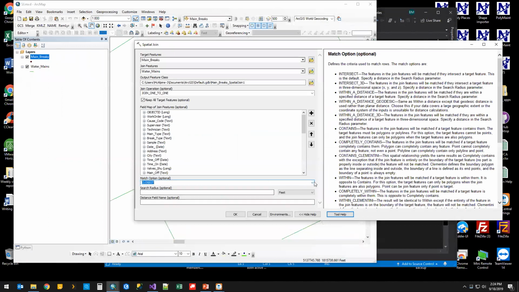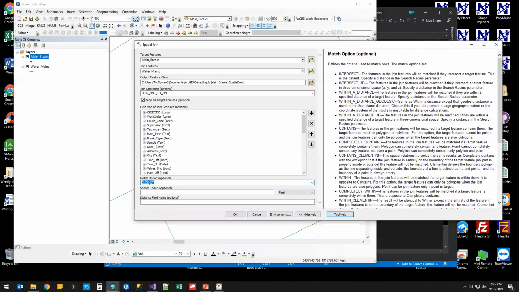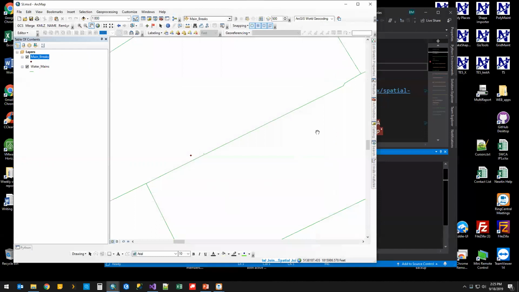closest. And I'm just going to do, there's closest and closest geodesic. The geodesic obviously takes in the curvature of the Earth, which is technically a little bit more accurate. In our case, we're just going to do the regular closest, which is planar. Not going to add a specific search radius, and I'm going to run this. It doesn't take very long.